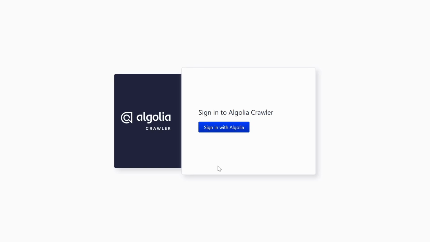So how can you set up Algolia to crawl your website automatically? Here are the steps. First, go to the login page. The link is in the description below.